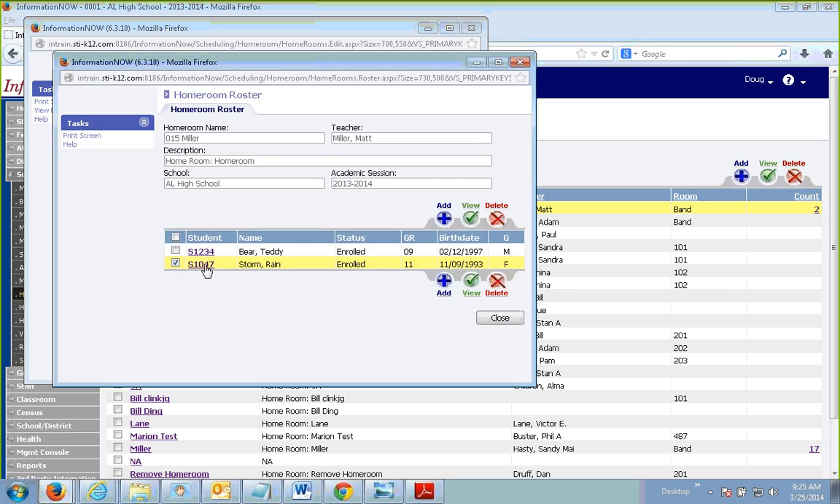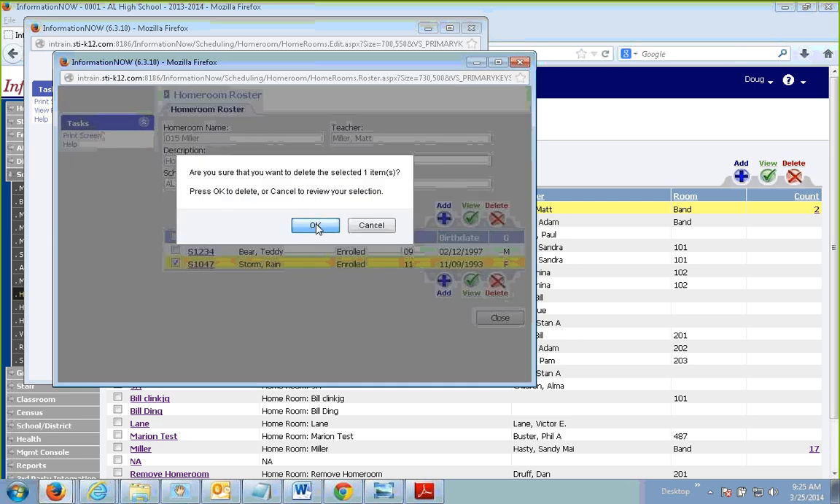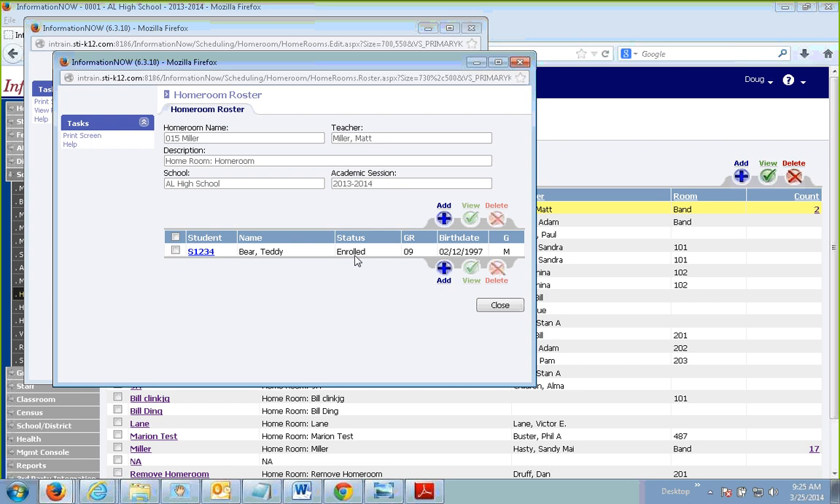If, on the other hand, I just put a check by the student and click Delete, it would leave that homeroom history in there, but they would no longer be in the homeroom. Let me show you what I mean. I've got Rainstorm in this homeroom. If I put a check by the name and click Delete, okay. Rainstorm is removed from the homeroom.